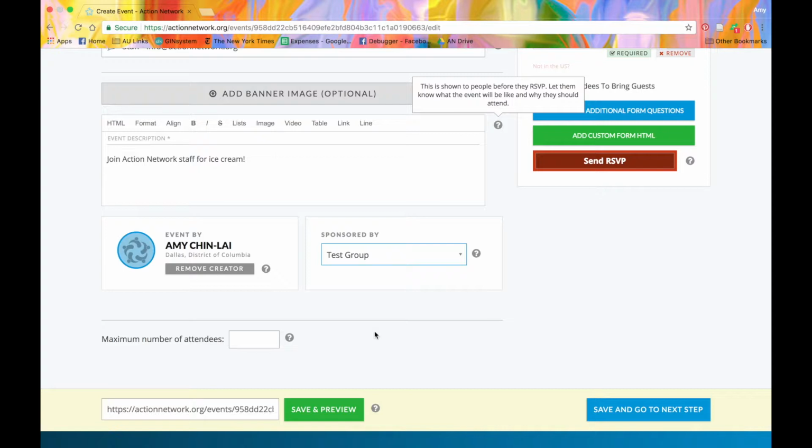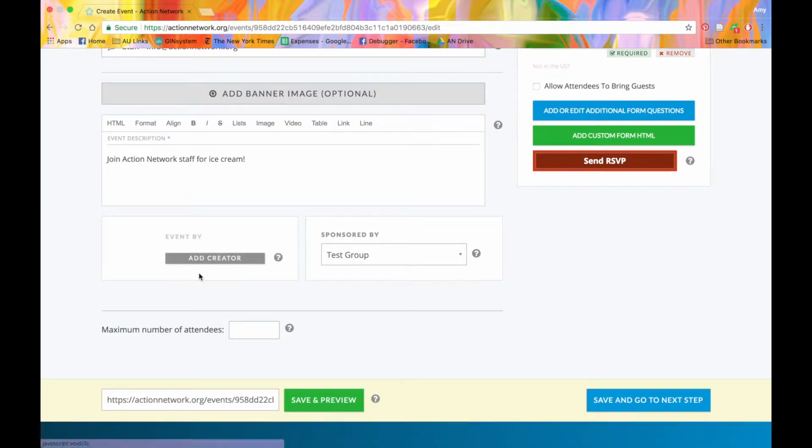If you'd rather show yourself as an individual as the creator of this event, keep this Add or Remove Creator here on the left. I want all this information to go directly to my group, so I'll go ahead and remove myself. I can always add it back later. For more information on groups and attributions, check out our groups video tutorial at help.actionnetwork.org.